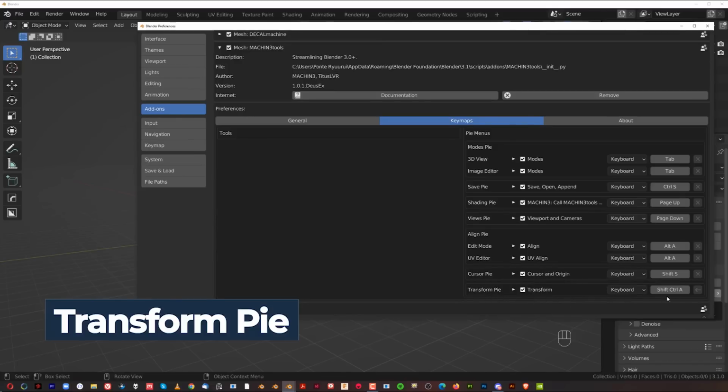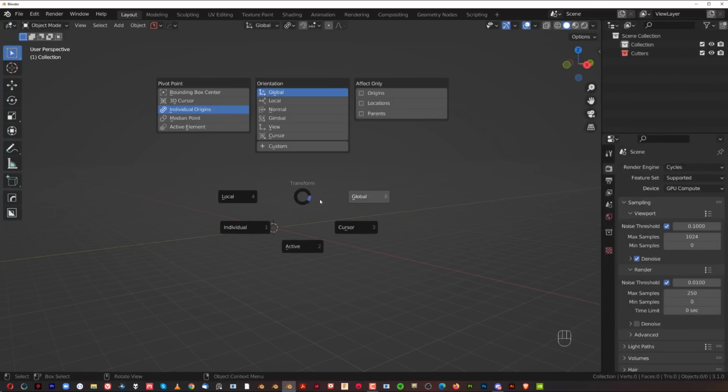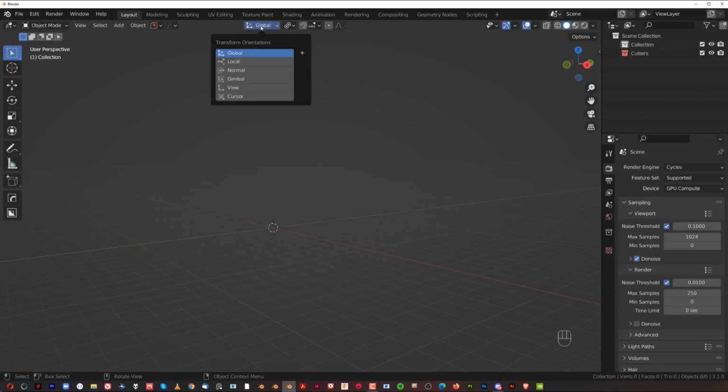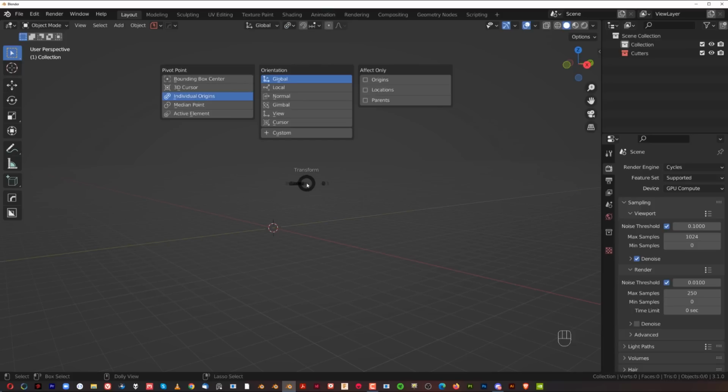So the shortcut is Shift-Control-A. Let's save preferences and then see what's up. So Shift-Control-A, and this is your Transform Pie. Now Transform Pie is really easy to explain because basically what it does is combine two options from the Blender window, which is here, the transform orientation and the pivot, and also add some additional options. So first of all, these are self-explanatory because they're identical to these ones on the top.